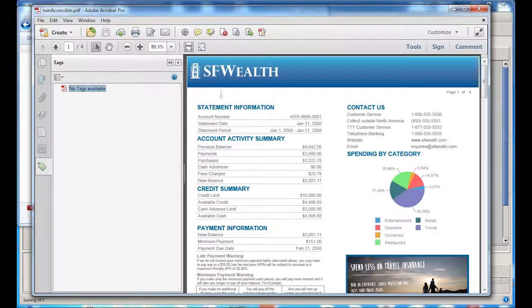So this SF Wealth logo up here at the top might read as image 1234, and then of course top left to bottom right, it's going to read statement information, contact us, account number 4555, customer service, etc., all the way down. So what you want to be able to do is actually section this off into the individual pieces so that an appropriate reading order can be applied to this.